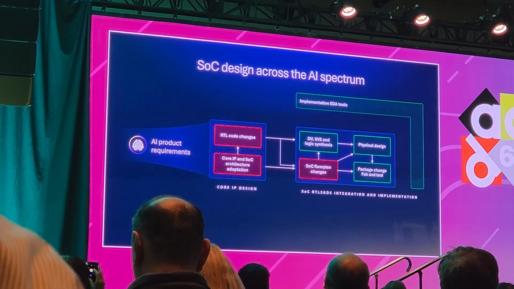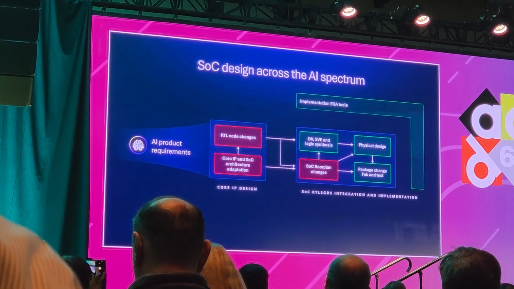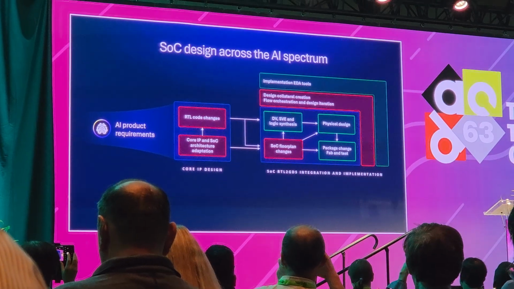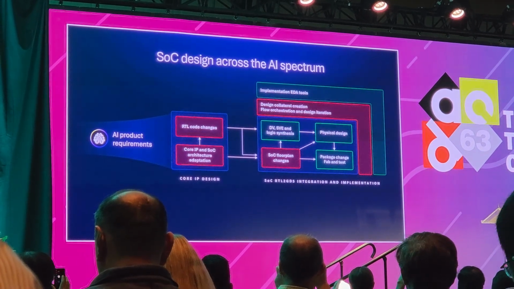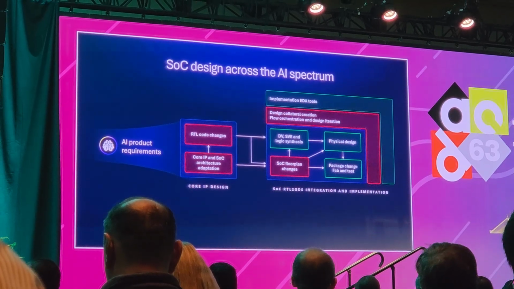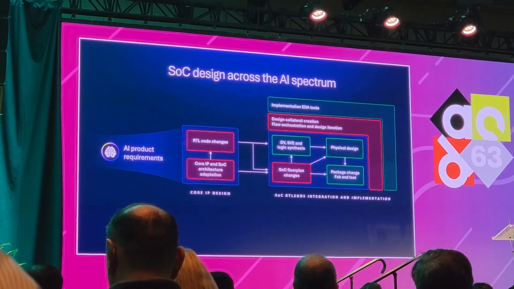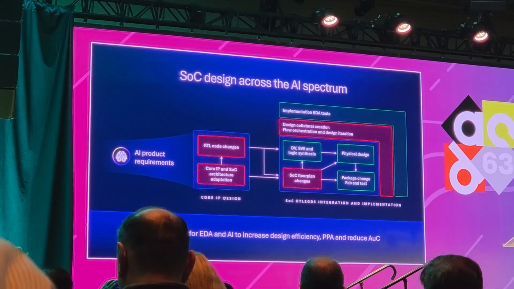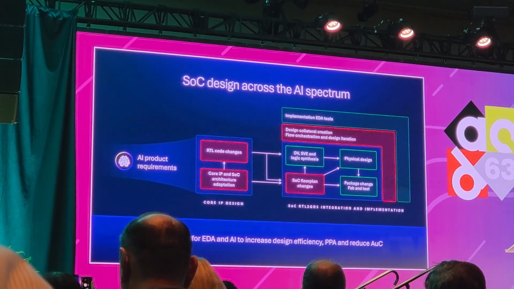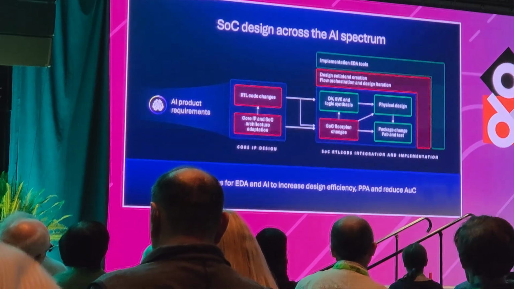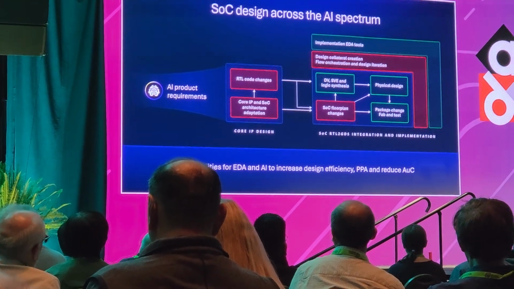So while tools exist for device synthesis, floor plan design and package design, they cannot achieve the product targets without considerable design expertise and numerous design iterations, which means a lot of effort and a lot of time to get to the end result. So definitely opportunities exist in EDA and AI to increase design efficiency, PPA, and reduce NRE. Let's see an example to understand the magnitude of this challenge.